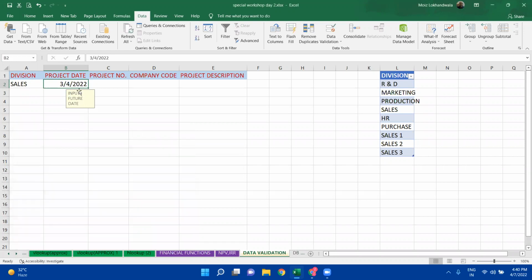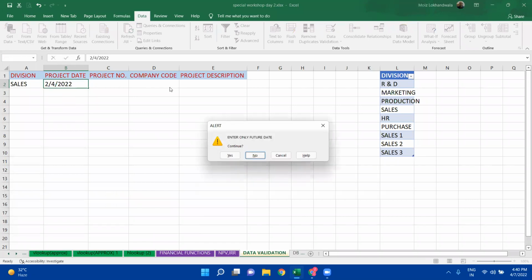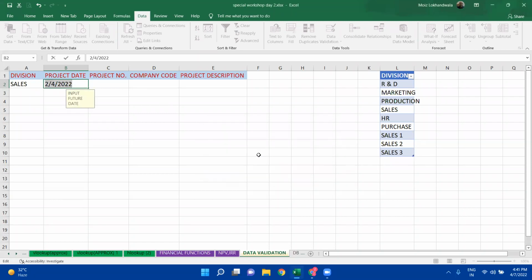Okay. So now when I put 2nd April over here, let me delete this. 2nd April 2022. It is going to give me an alert, and then it will ask whether you want to continue with 2nd April. If you feel it is wrong, I should have entered a future date only, then you will say no, and you will change the date to 8th April 2022 and go ahead.